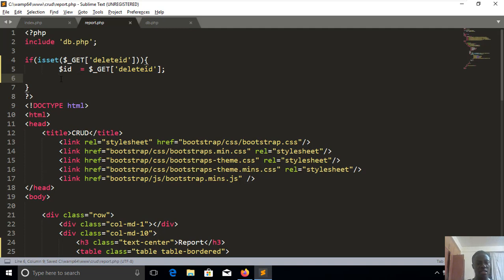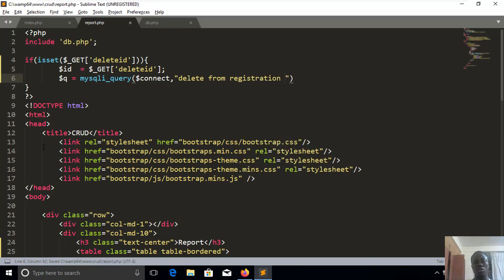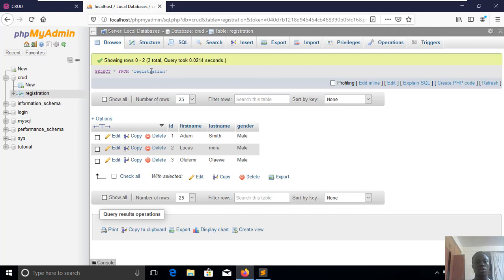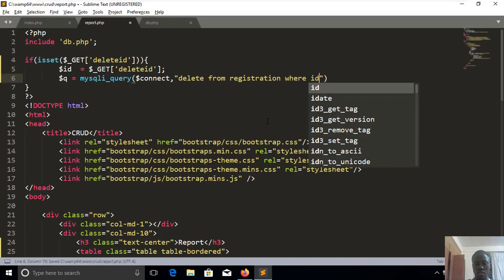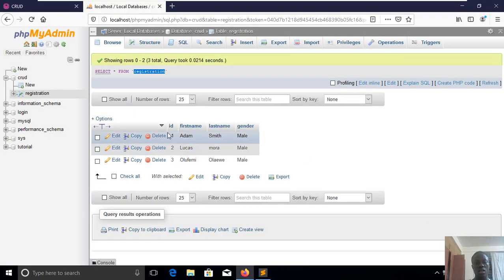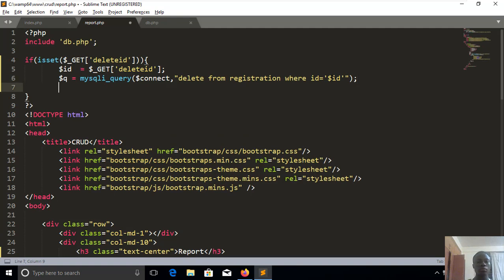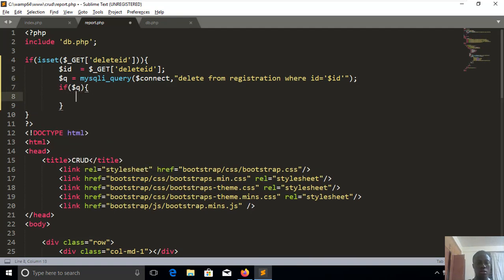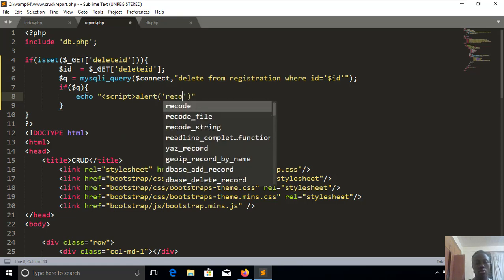We've picked the value inside this delete ID, saved it inside the ID variable, and now that we have the ID, you can say q is equal to MySQL query delete from registration. The name of the table where you are storing the data is called registration. So delete from registration where ID is equal to, we are deleting where this ID column is equal to the one we've picked on top, that's variable ID. So we do the dollar sign, variable ID. So if q, just say echo alert record deleted.